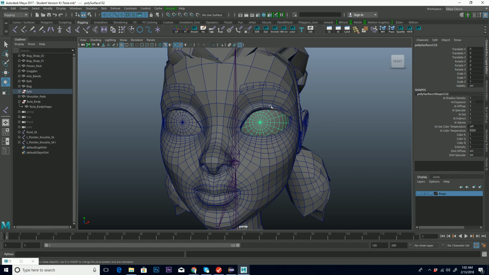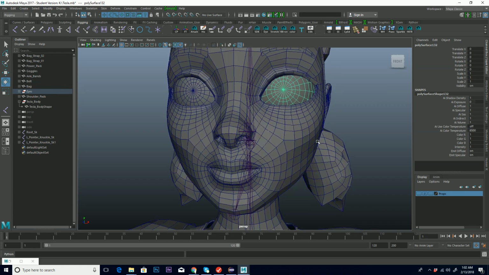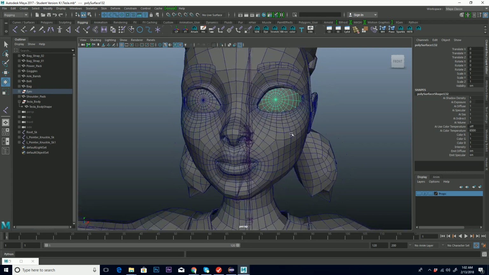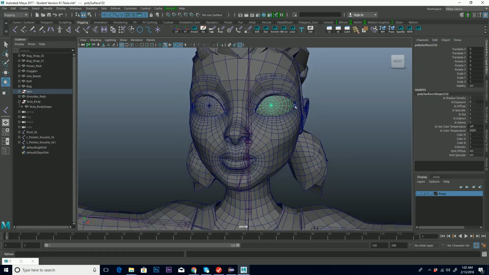So what we're going to do is, this is a sphere. It's a perfectly round object, our eye. So the first thing we want to do is check where our pivot point is. We're going to frame that. If we hit W, it's a good way to know where your pivot point is.